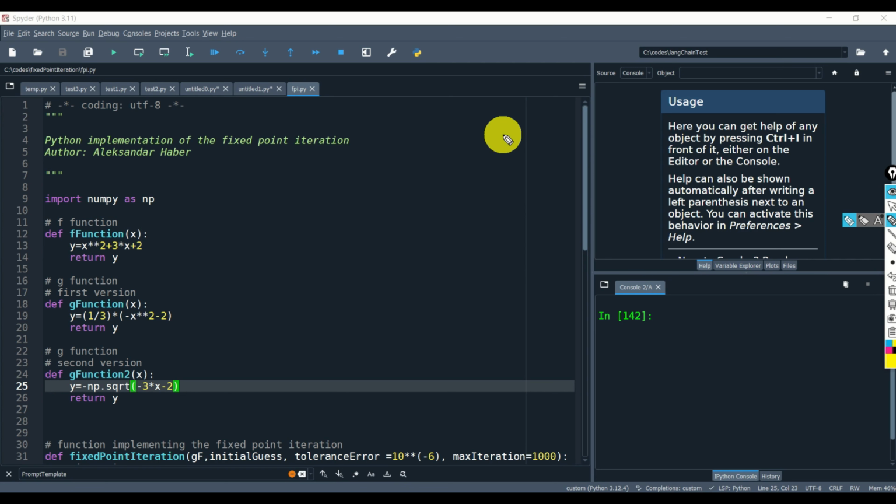As a test case, we will consider a function f from the beginning of this video. That is, we'll consider this function: f of x is equal to x squared plus 3x plus 2. We have seen that there are two forms of the function g for this function. In the first form, the g function looks like this.